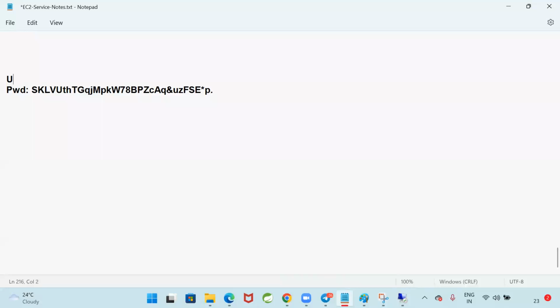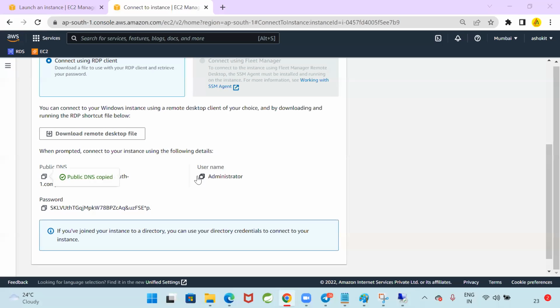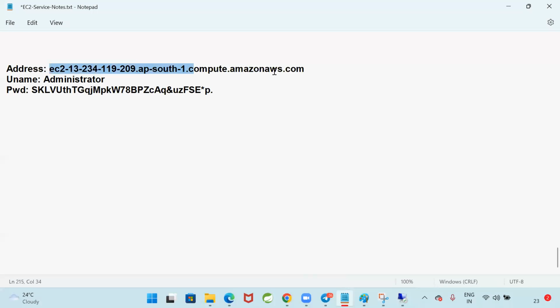What is the username? Username is Administrator. What is the address? That is the public DNS. Copy this. So this is the address of the computer, this is the username of that computer, and this is the password of the computer. Now I have my Windows virtual machine details: address, username, and password available. How can I connect now?